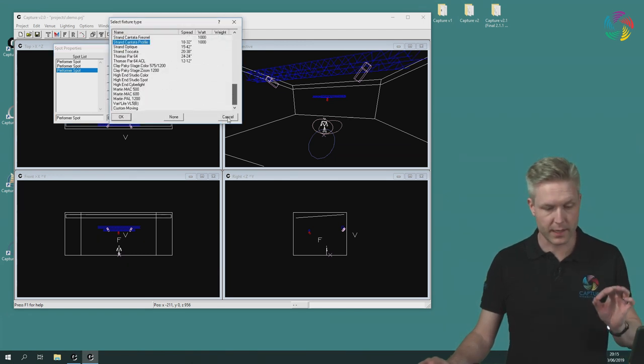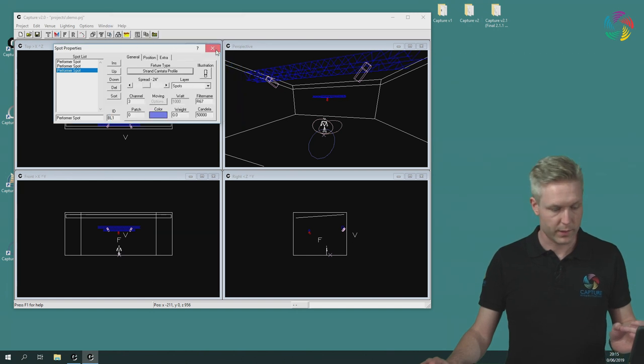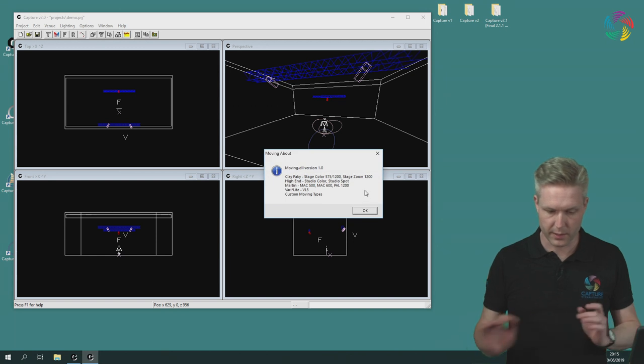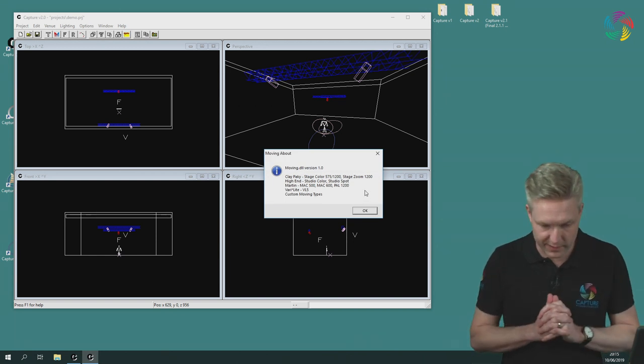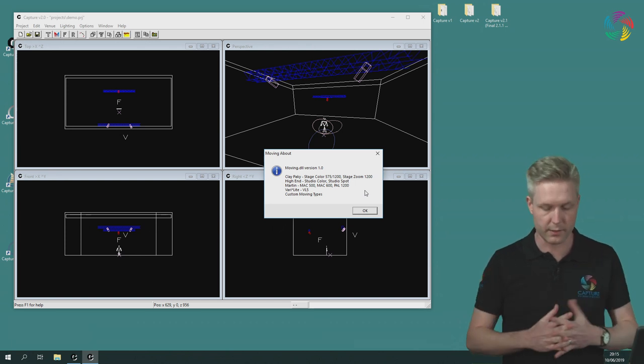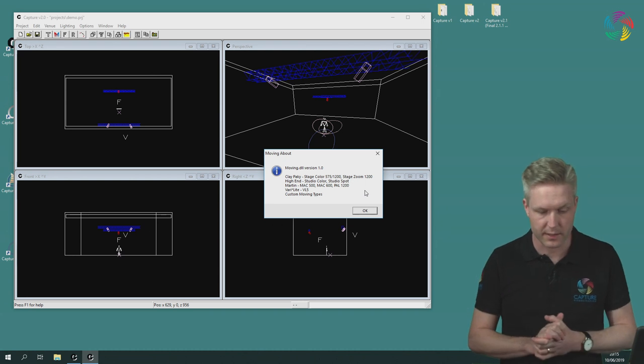But in addition to that, there were also a few moving lights available. So with Capture 2.0, there were around 10 moving lights available. They were the Clay Paky Stage Color and Zoom, High End Studio Color and Spot, Martin MAC, and the PAL 1200, the VL5.